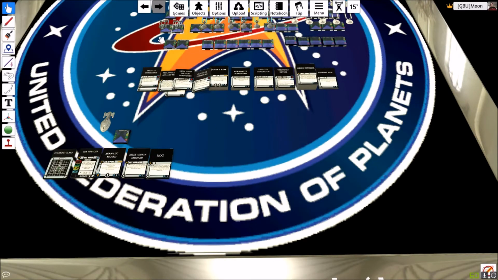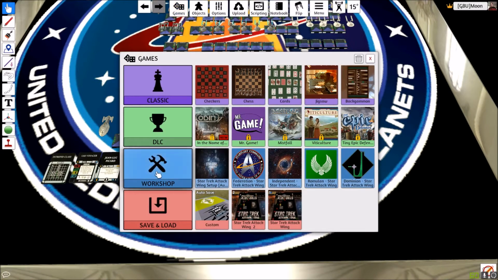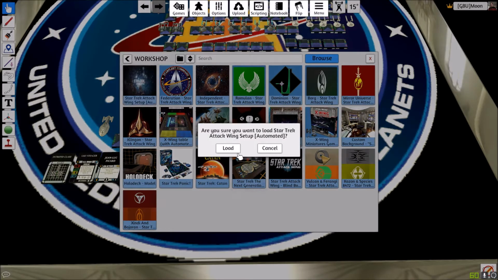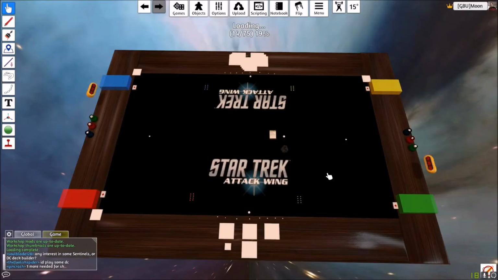Once you're done building whatever you want to build, you go to games up on top, and then click on workshop right here. These are all the things that you've subscribed to, and you want to find Star Trek Attack Wing Setup. This is the one that has the game board, and this is where you can play.